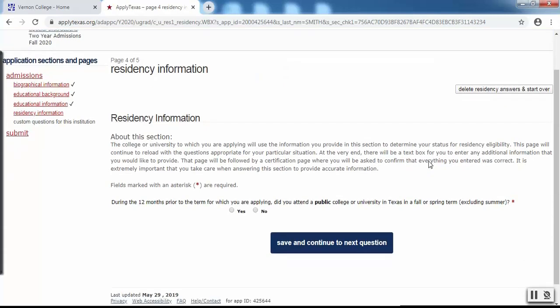Next, Apply Texas is going to ask a lot of questions about your current residence. Apply Texas wants to know where you've been living the last 12 months in order to determine which county and state you are technically a resident of. These questions vary highly from person to person, so we're going to go ahead and let you move through this process and meet up with you when we're ready for the next section, which is the custom questions for our institution specifically.